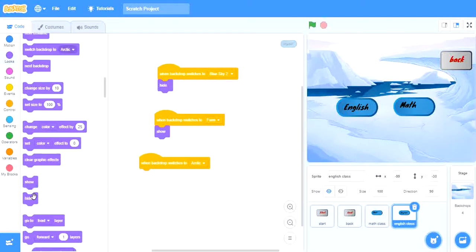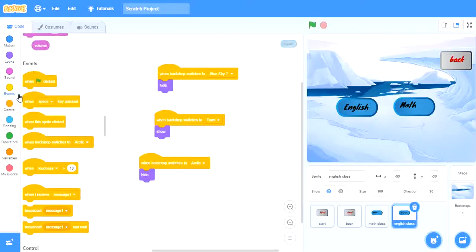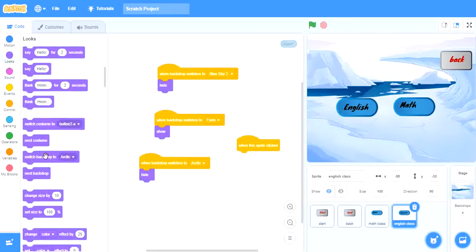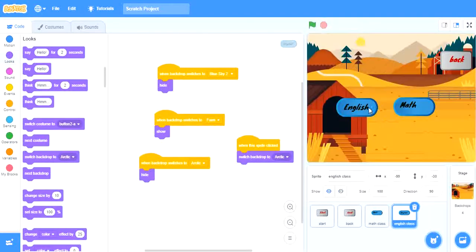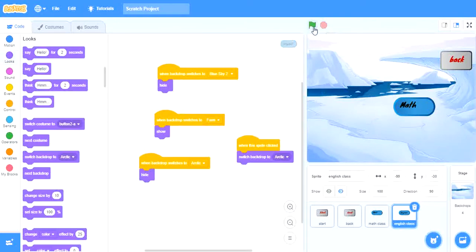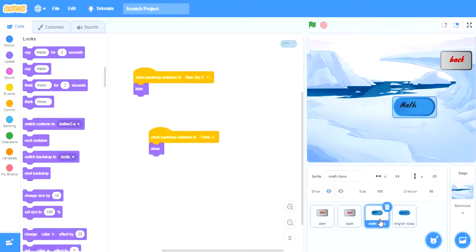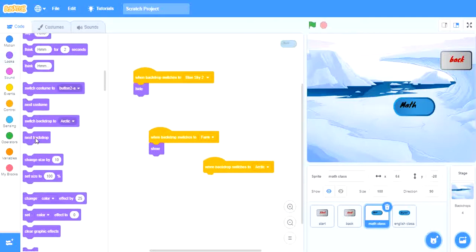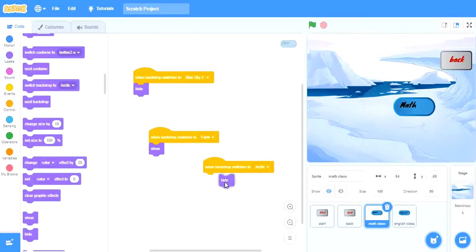But do not forget that when we click the English class, it should switch to this backdrop. So we go to event. On this back click, you go here and switch backdrop to Arctic. So let's start another time. Start English. That's good. But we want also the math class to not appear. So we will go to event. When backdrop switches to Arctic, we would have to hide it. Okay, and now it should work.